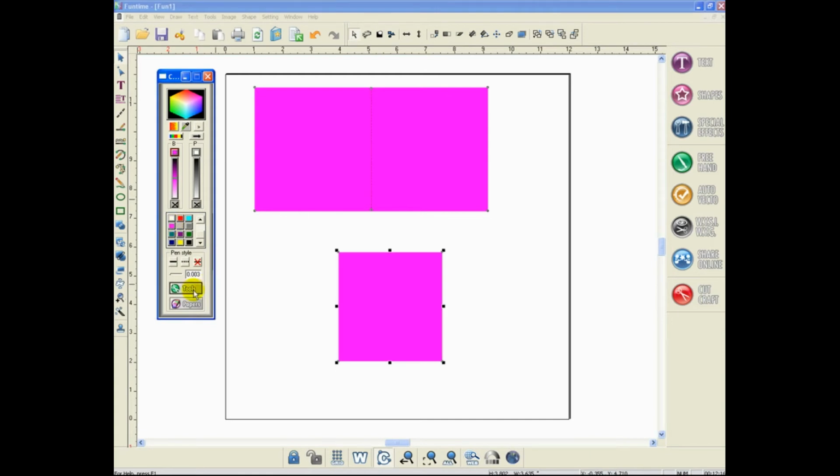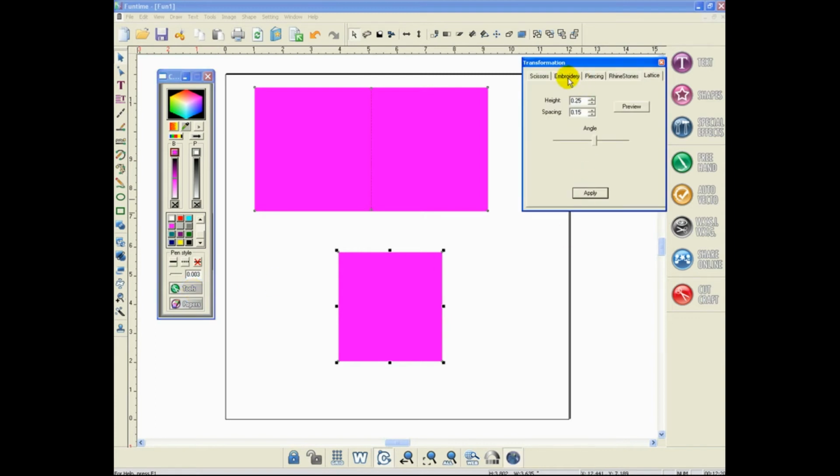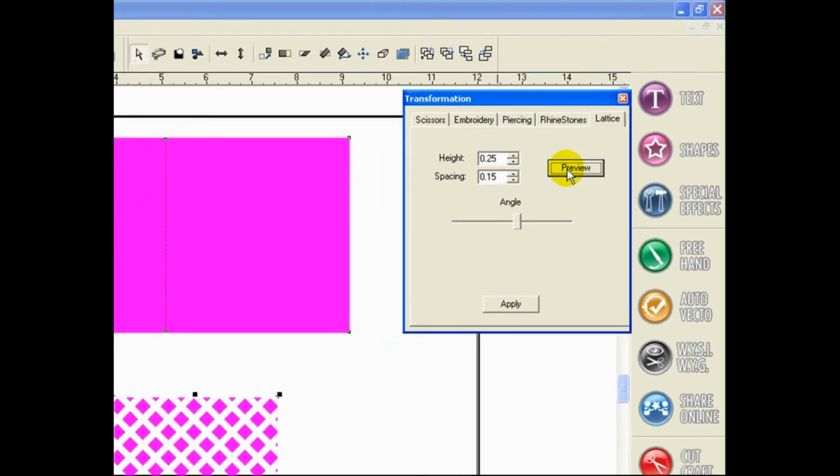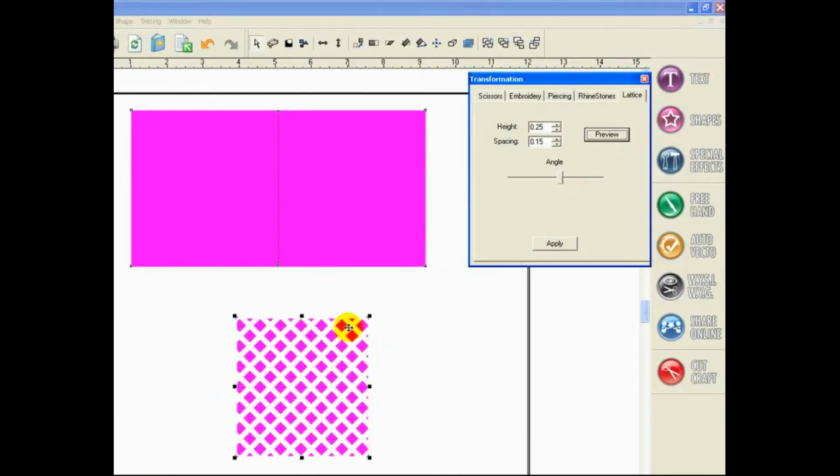Next, click on the Tools menu on your color palette, and from the tabs at the top, select the Lattice tab if it's not already selected. Now what you want to do is select the Preview button, and that will allow you to see on your piece that is selected what your lattice is going to look like. There are three options in the lattice window that you can adjust, and this is all done pretty much visually.